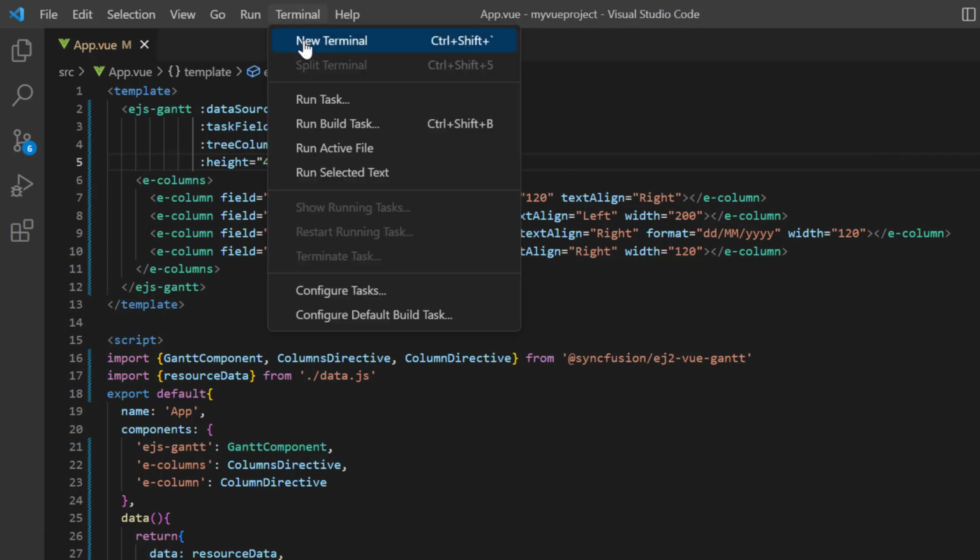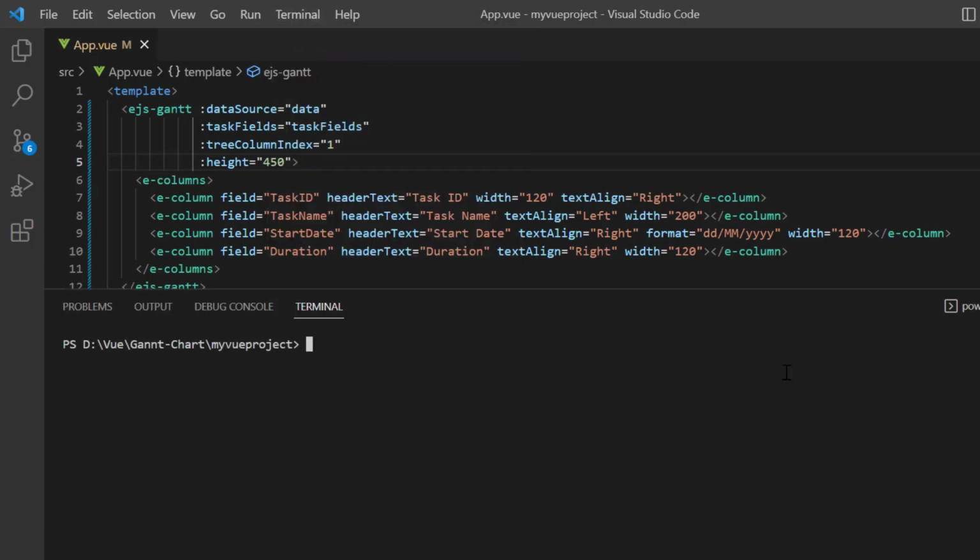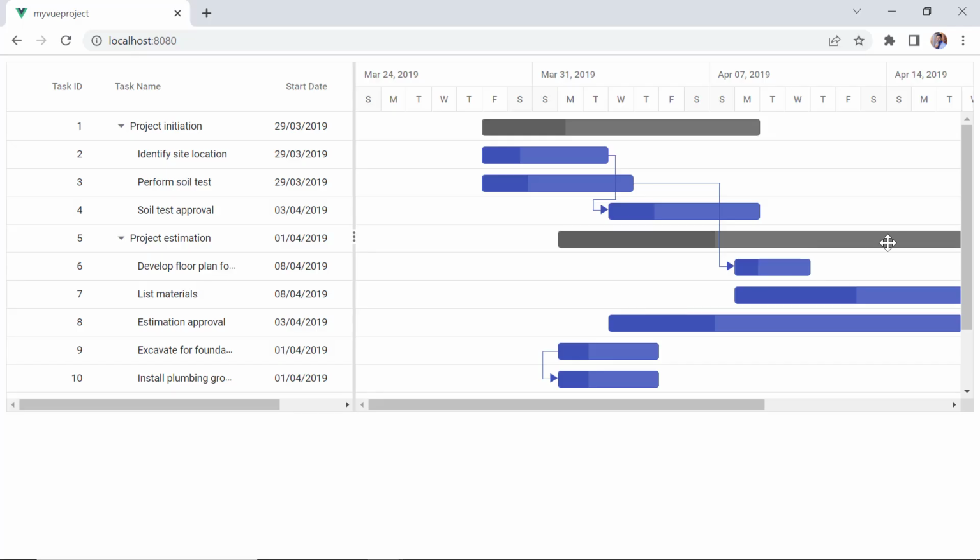Let me run this application using the command npm run serve. See here, the left pane has a tree grid, and the right pane has a chart with a project timeline. First, I will show you how to allocate resources to the Gantt chart.